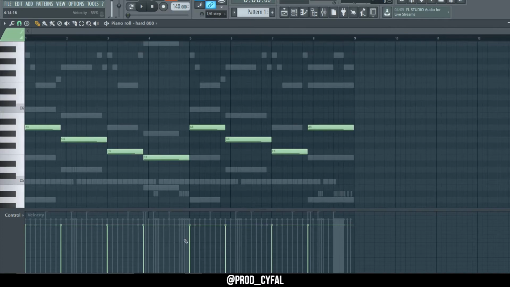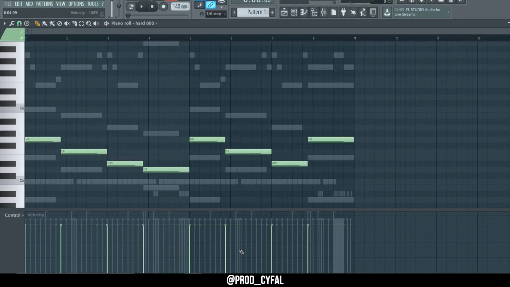Alright, now for the 808, I copy and pasted the Expand bass pattern over, but like I said, I dropped the melody down 2 semitones, so if you hold shift and then just press down twice, that moves it down 2 semitones. So now my melody for the bass is in key, and I'm just going to make a pattern.